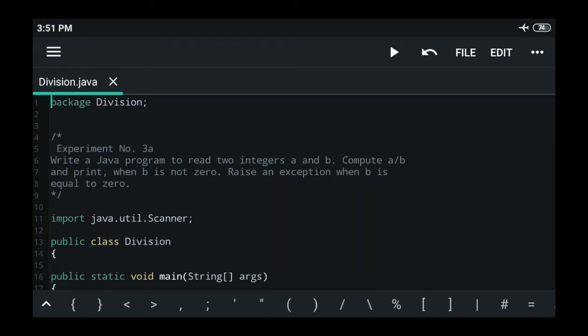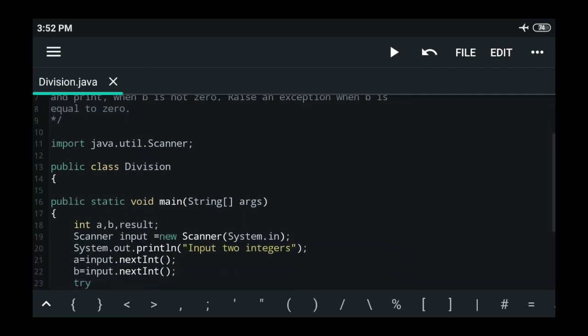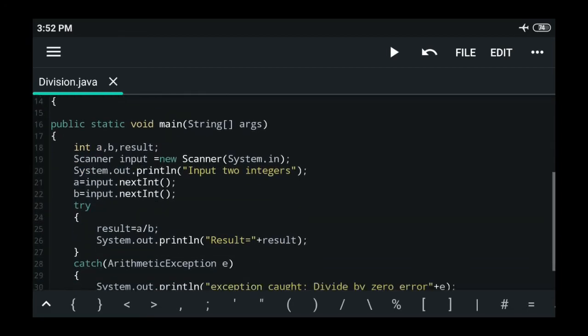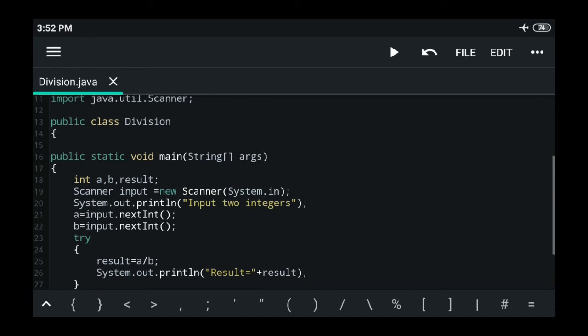The third experiment in the design and analysis of algorithms laboratory is to write a Java program to read two integer numbers a and b, compute the division of a by b, and print the result. Whenever b is equal to 0, we raise an exception, as any number divided by 0 yields an infinite result, or the result is considered to be infinity. In that case, we are supposed to generate an exception.